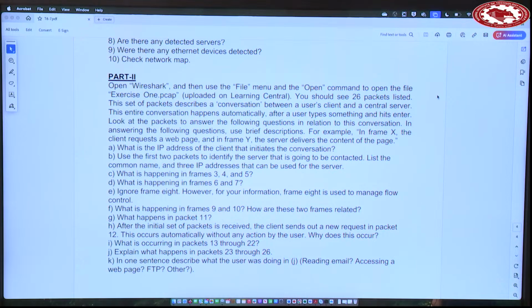Then, in one sentence, describe what the user was doing. Reading email, accessing a web page, FTP? Accessing a web page. So if you are accessing a page, asking it to deliver something, all this happens. It takes 26 packets, running different protocols, just to fetch one page. If everybody is doing this, opening 10 pages every minute, how busy are the servers and traffic? There are so many protocols going around. There's too much traffic in the network actually.